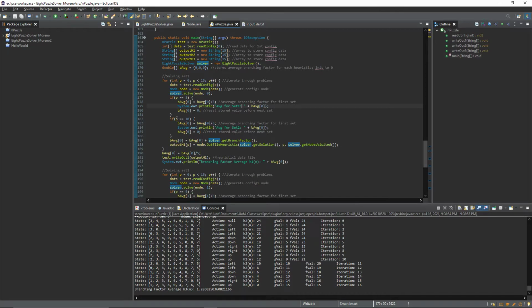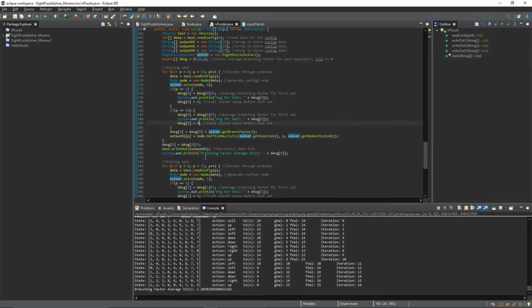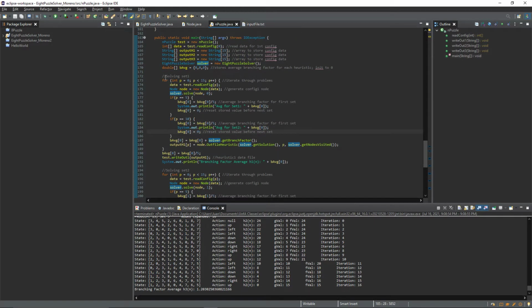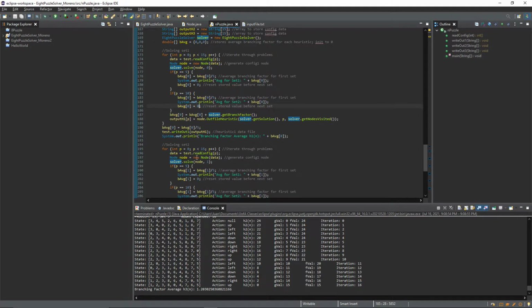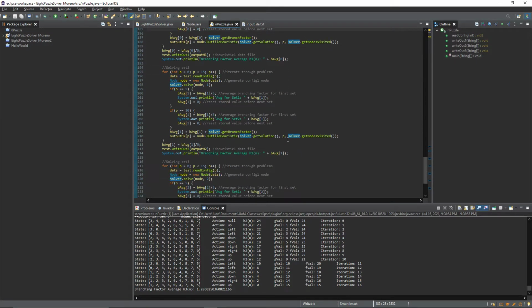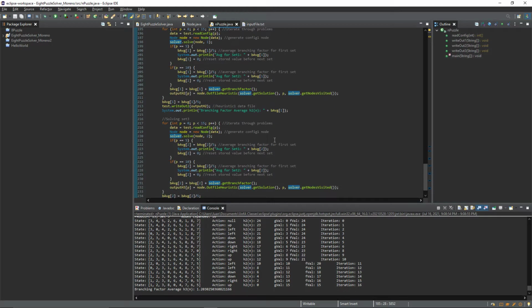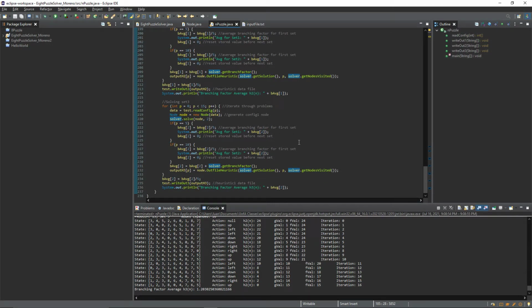And that next calculation repeats at p equals 10. At p equals 10, we'll do the same thing, so we'll reset it before the last set is looked at. And that's solving set 1. Then this all repeats again for set 2 and for set 3.